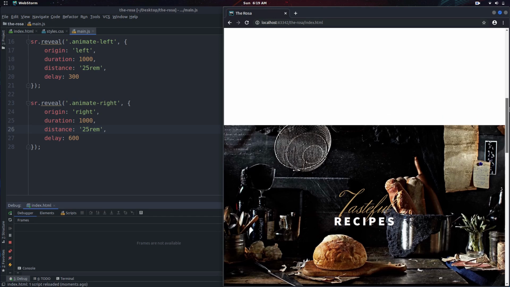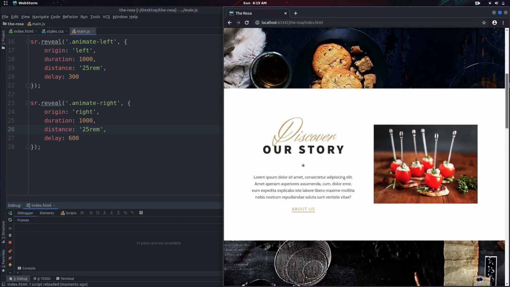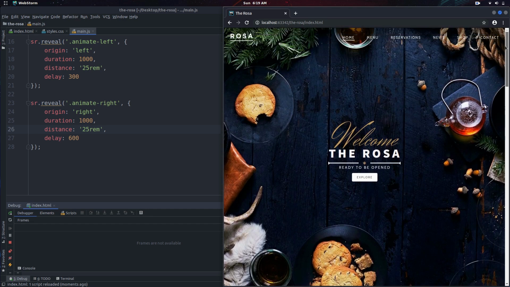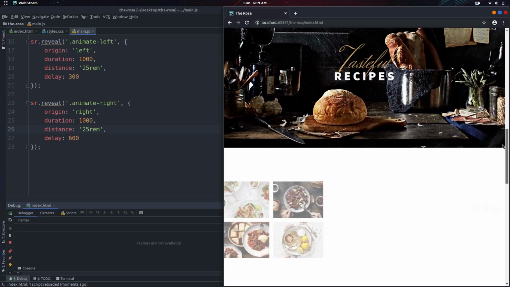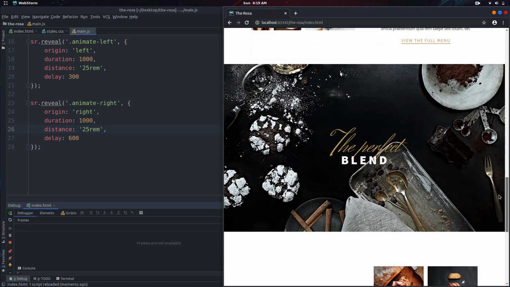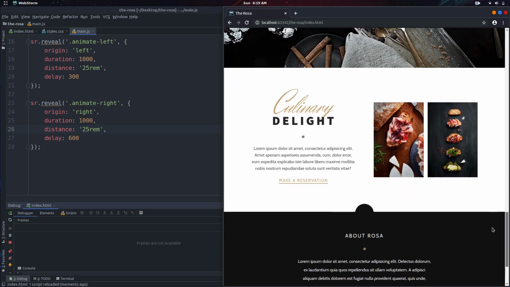I guess there wasn't really anything wrong with it. I guess it's just like sometimes my browser acts up when it comes to my localhost and the JavaScript takes a while. So as you can see now, everything is animated on scroll except for the elements that I'm still going to be animating.